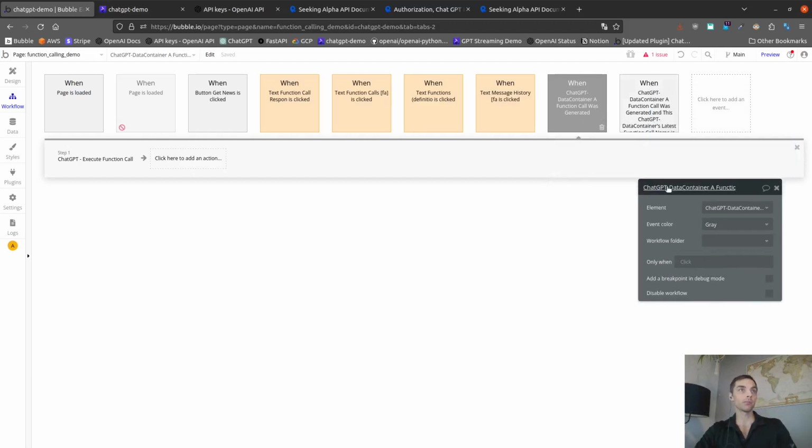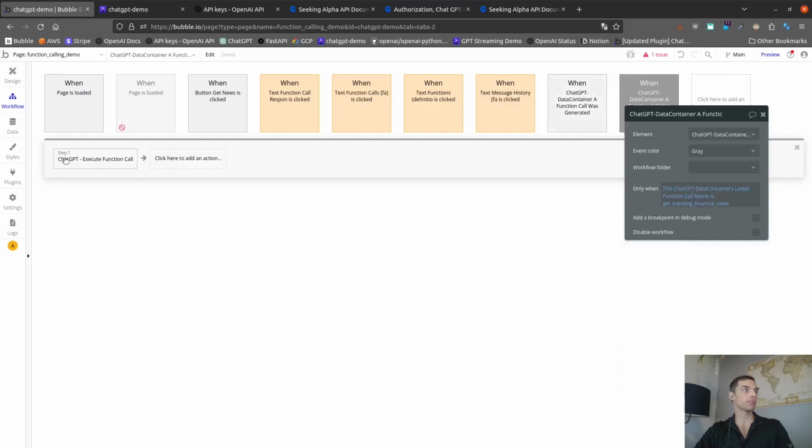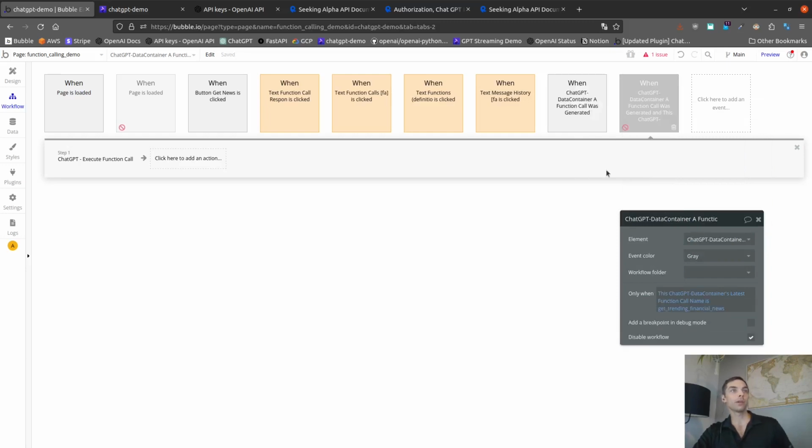So I'll say one other thing before we go back into that. I think this is the filled out one. So I'll disable this. We have here a conditional that says if the data container's latest function call name is get trending financial news. So we have latest function call, and then latest function call name as two different properties. And then latest function call response is that data that we looked at, that big block of data from the API. But the function call is the whole signature that you can use to send off to the API. And then the function call name is just the name.